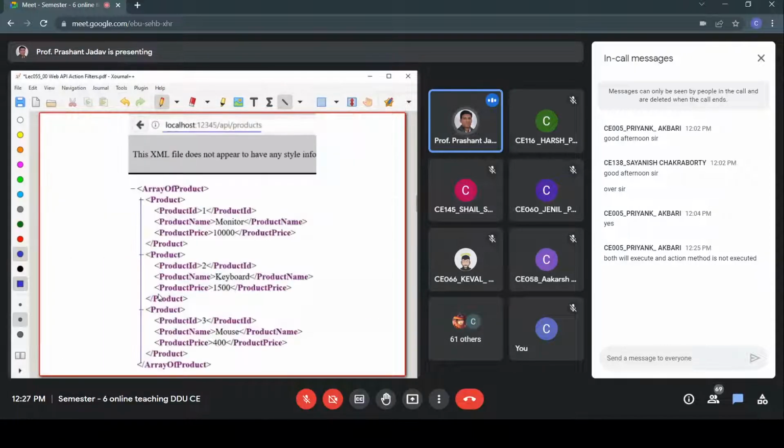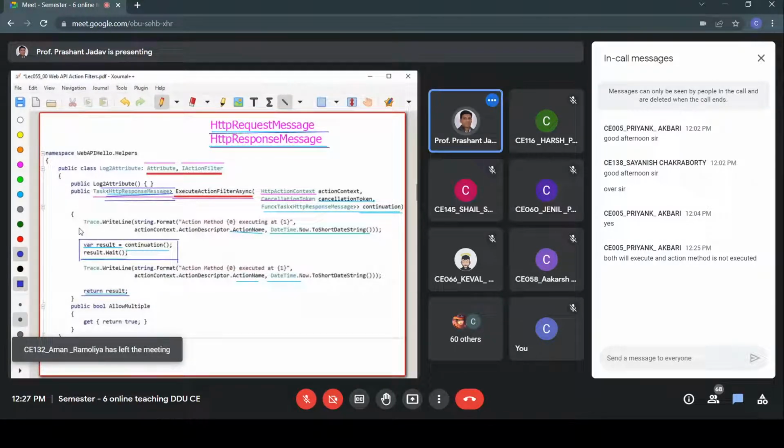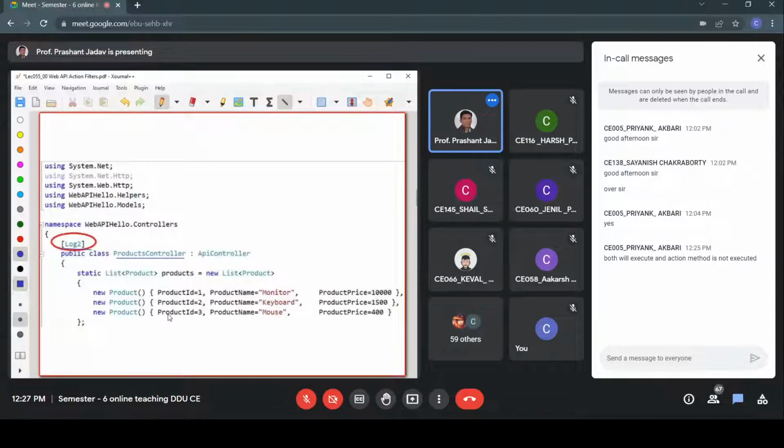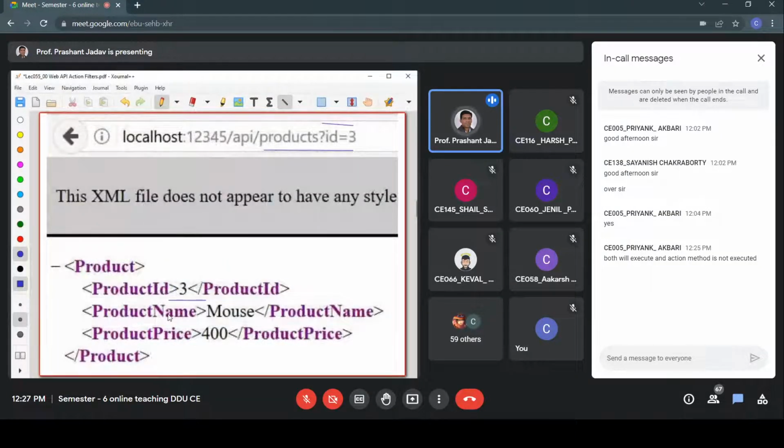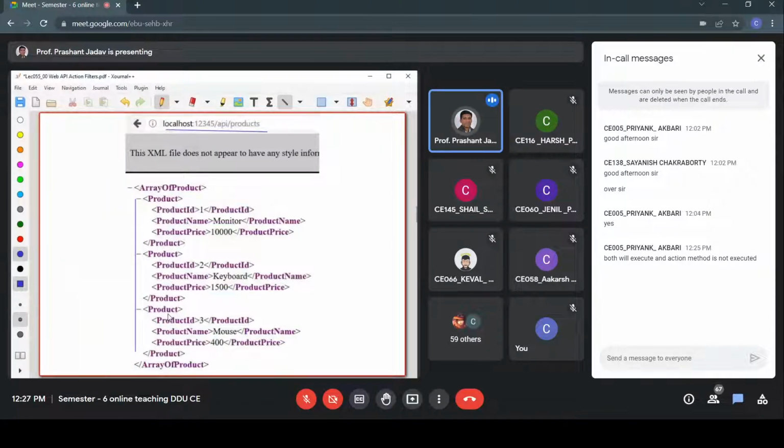So remember, this flow is important. Before calling the continuation, we are logging the date and the action method name. And after the action method is executed, once again we log the date and action name. So this is something like pre-processing, post-processing. Normally for logging, you need to log it once only, not twice. But in fact, you can even pre-process the data that is available as part of the action method parameter.